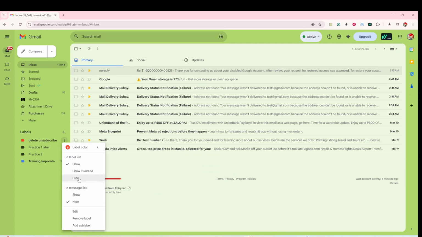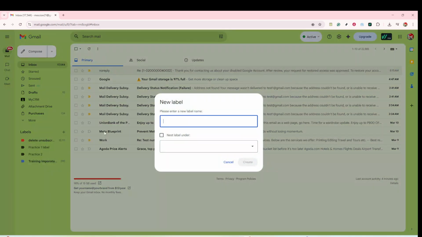Need more labels from the sidebar? Just click the plus icon again, name the new label, and create it. Keeping a consistent naming style, like using the same prefixes for related labels, makes everything easier to scan later.